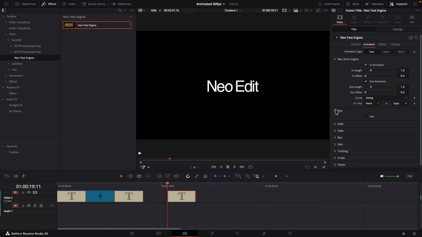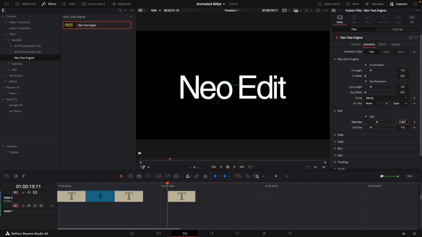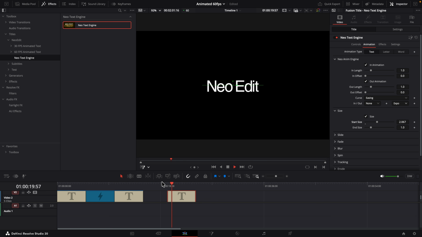So the first one we have is the size. This is just a size up by default, but if you want to, you can also make it a size down. You can just drag up the start size, and then it will zoom out like this.